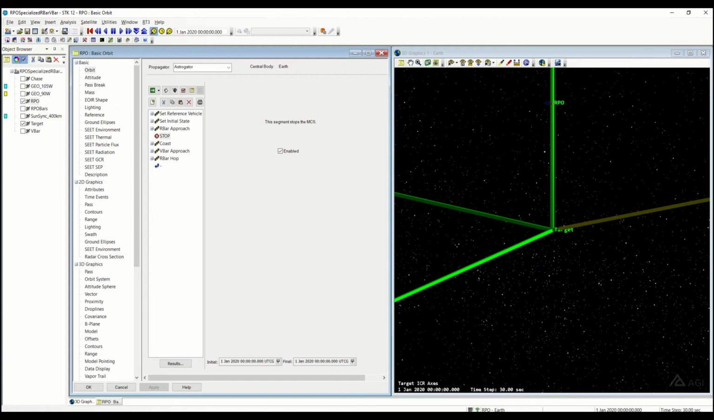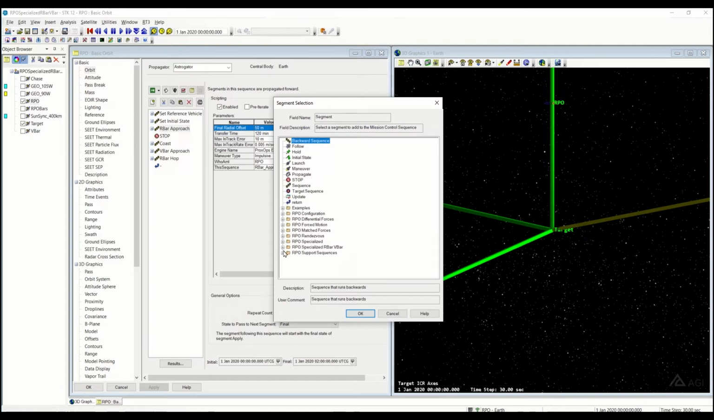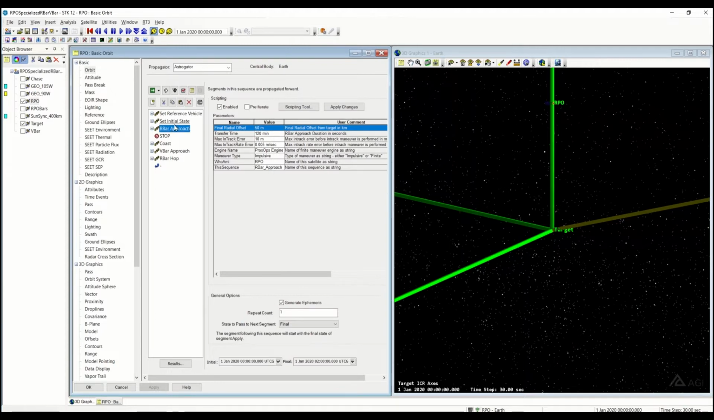Welcome back to our series on the RPO sequences. Today I'm going to be covering the RBar approach. So taking a look at where this can be found, it's going to be the RPO specialized RBar and VBar subfolder here. And we're going to be taking a look once again at the RBar approach, which is located right here. This, as opposed to an RBar hop, gives you a little bit more flexibility and control.